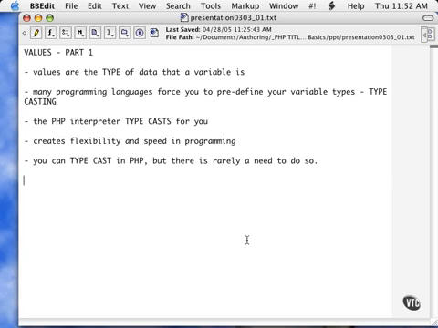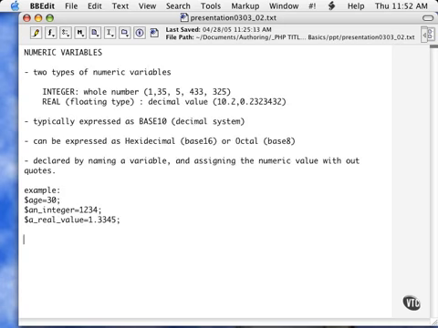There is a way to typecast in PHP, but I have found that there is rarely a need to do that in the normal course of programming. The first value type that we're going to explore is a numeric value. PHP supports two types of numeric values.